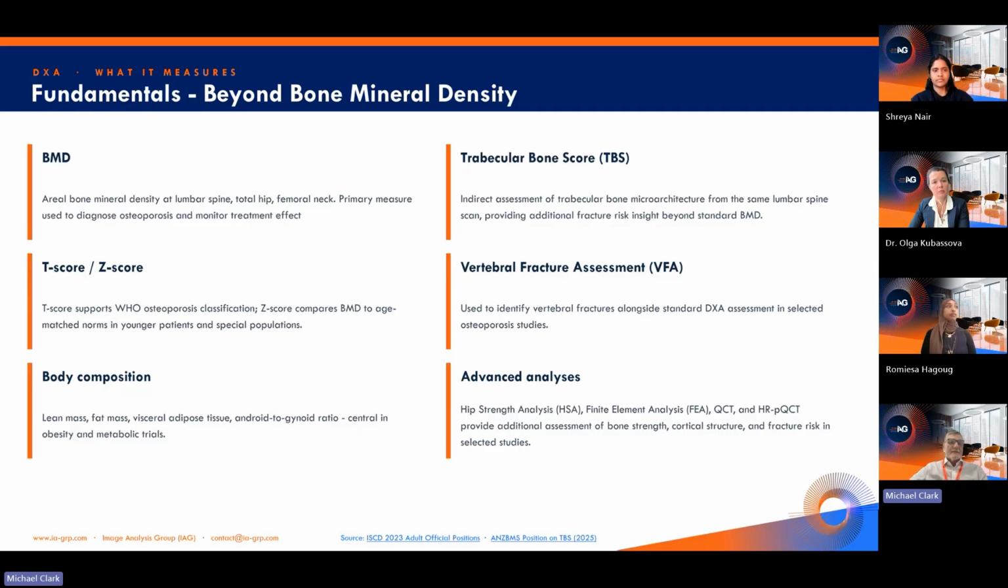Body composition will give you lean mass, fat mass, visceral adipose tissue, and android to gynoid ratio. These are important endpoints for the GLP-1s and the obesity trials that are going on now. You want to see if you're preserving lean mass and losing fat mass. They also want to see that there's an effect on the VAT, the visceral adipose tissue. So those are important endpoints in the obesity trials.